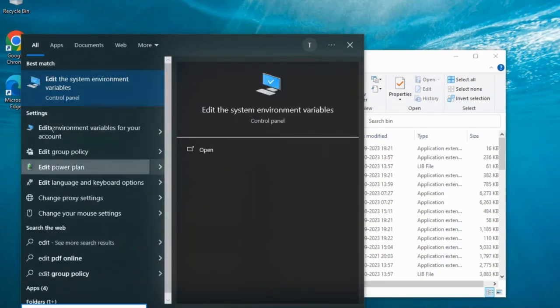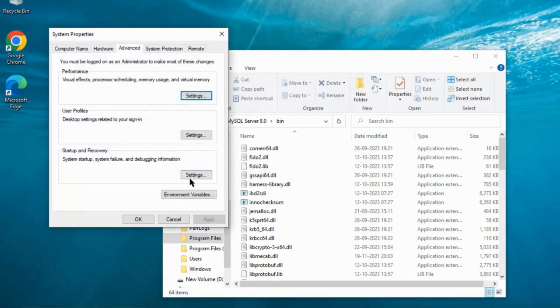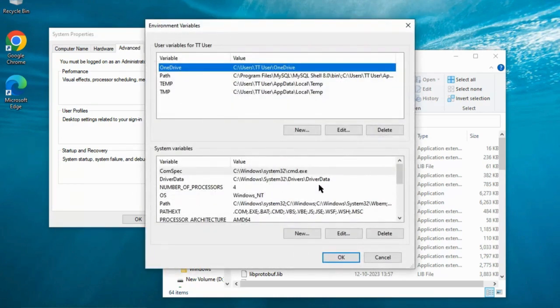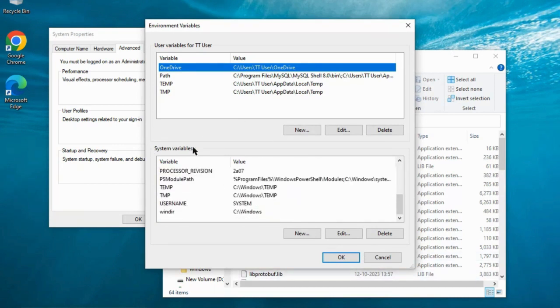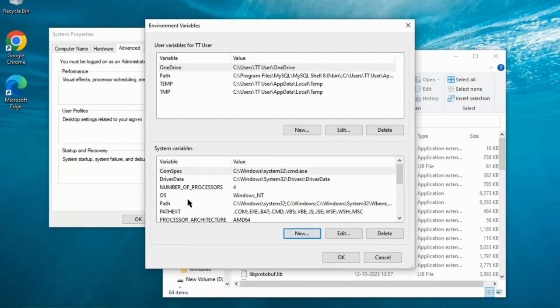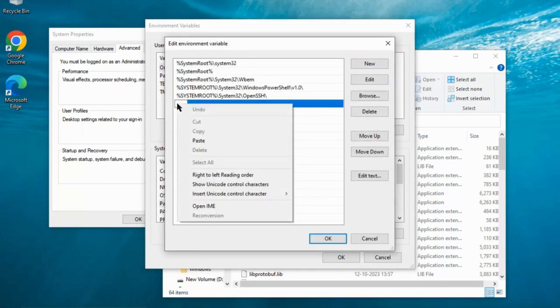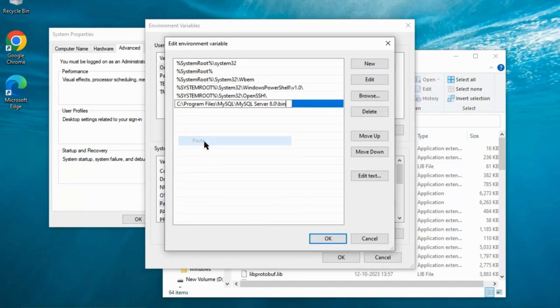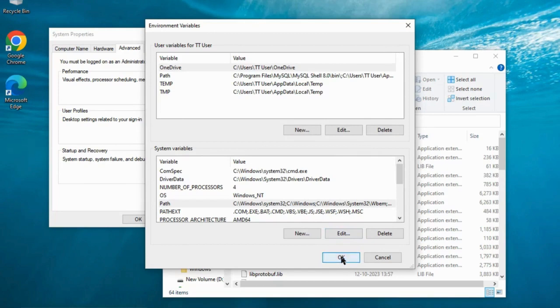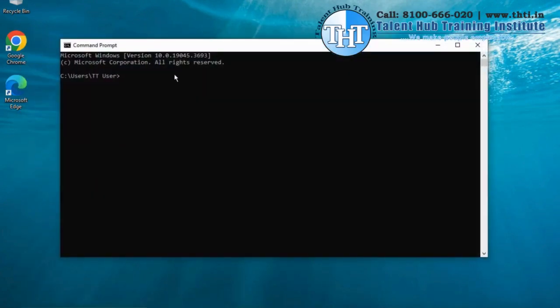Then search for "Edit the system environment variables" and click on Environment Variables. Then click on New and select the Path option. Then select the New option from the top right and paste the path. Then in the command prompt, type mysql --version and it will show the version details.